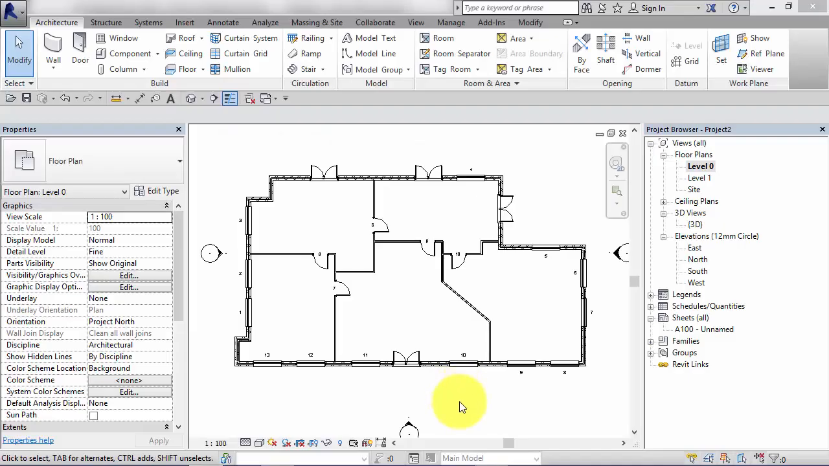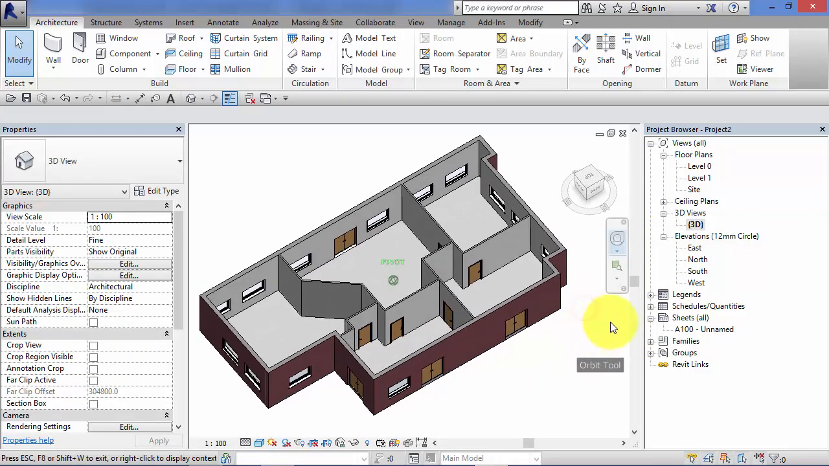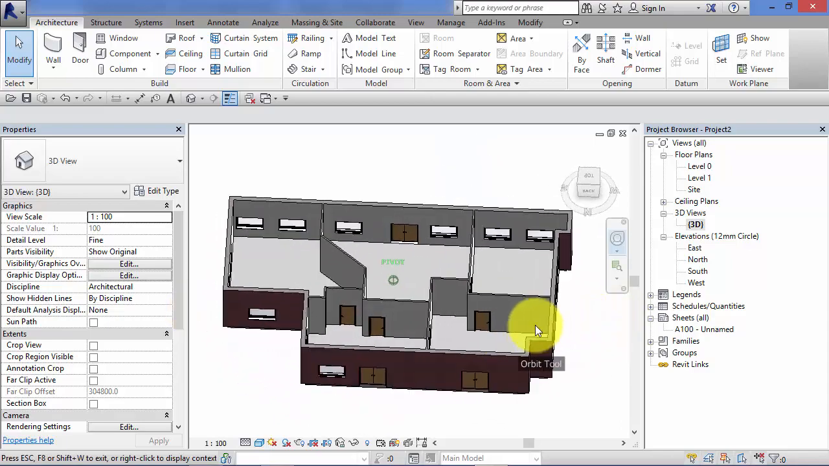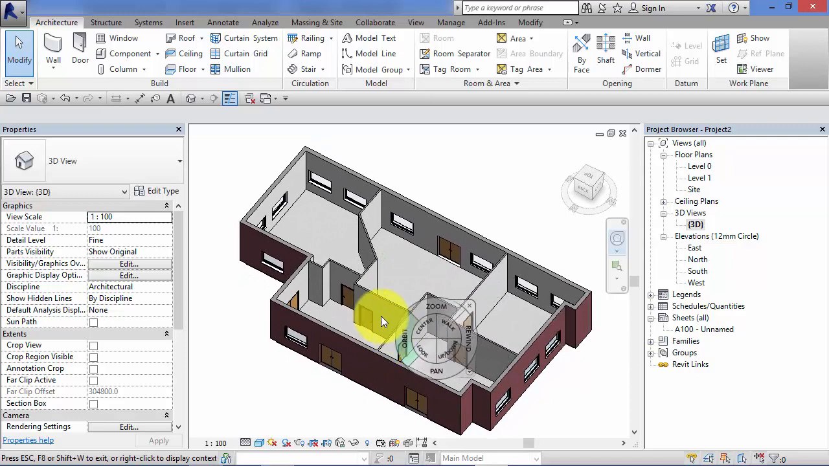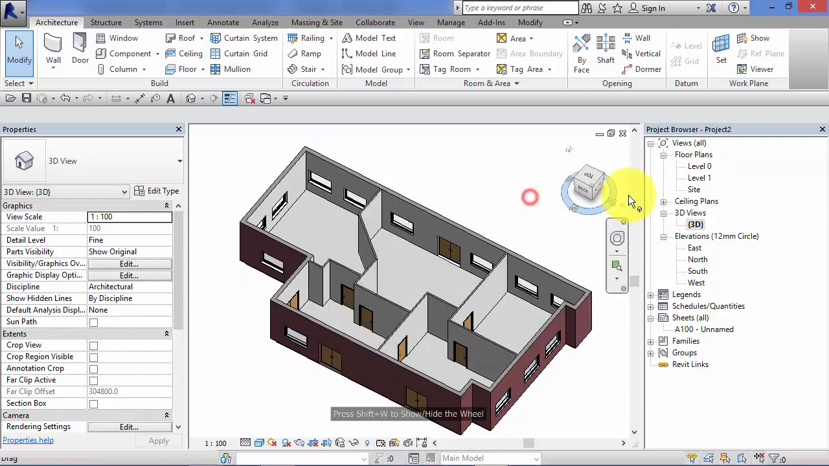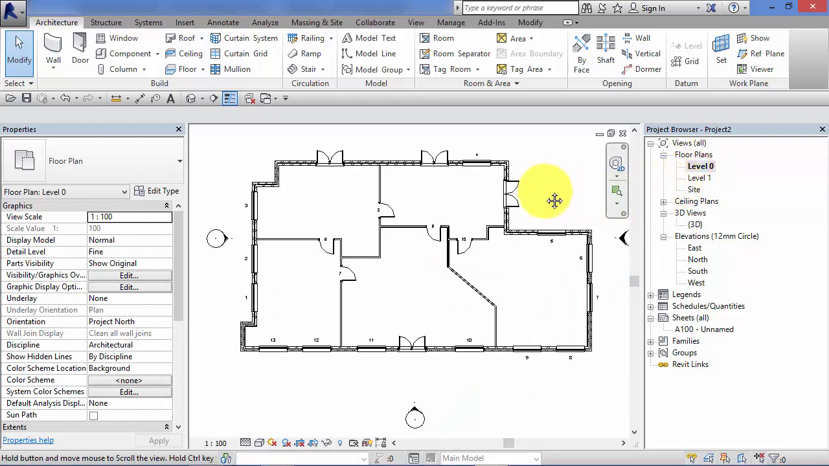In this unit I'm going to show you how to create ceiling elements. So I'll just switch to a 3D view and show you the simple building model that I'm going to use in this example. So, single story with a number of separate rooms. So I'll just switch back to a level 0 floor plan.